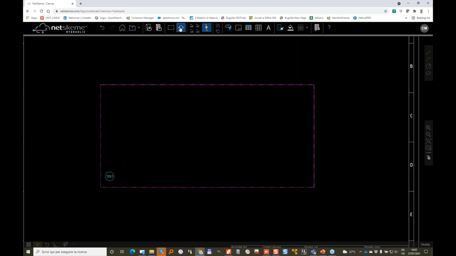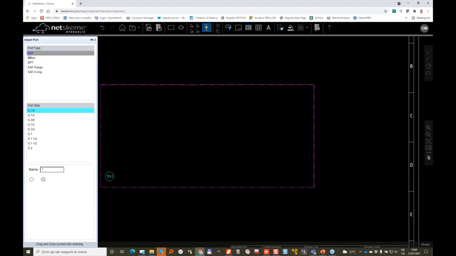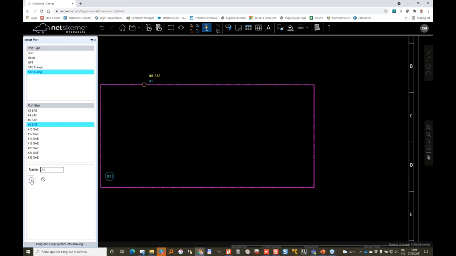My manifold has some external ports to connect with the cylinders and actuators. If you need to insert an external port symbol, you click on manifold port. Manifold port will load on the left our port sizes, divided into port type and size. I now select SAE O-ring -8, and that is my A1 port. You can just drag and drop the symbol in the drawing or double click, as you prefer.